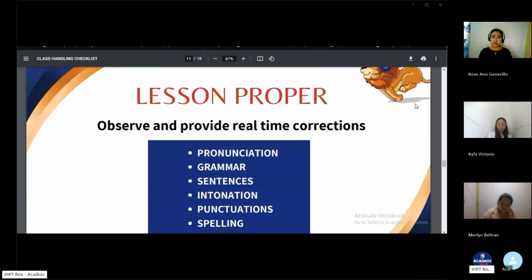Now, aside from knowledge extension, make sure as well, teachers, that you will always provide real-time corrections. Okay. Now, always listen to how your students say their words, listen to how they construct their sentences, or listen to how they answer your questions. Okay. Now, if you hear that they made a mistake, then make sure to always provide real-time corrections.